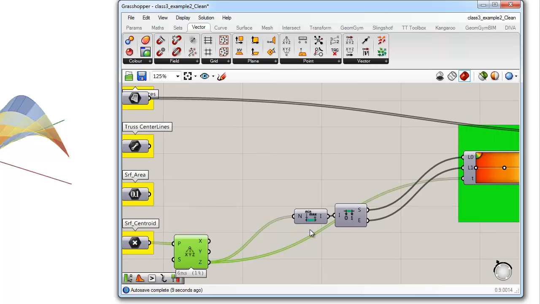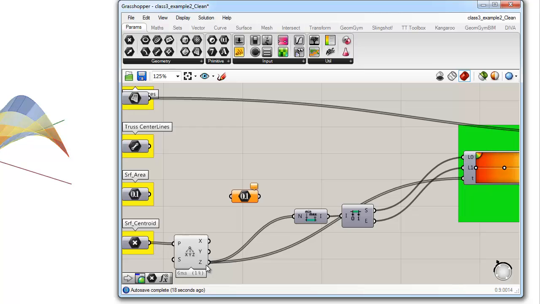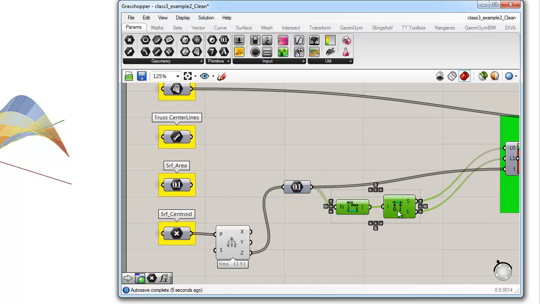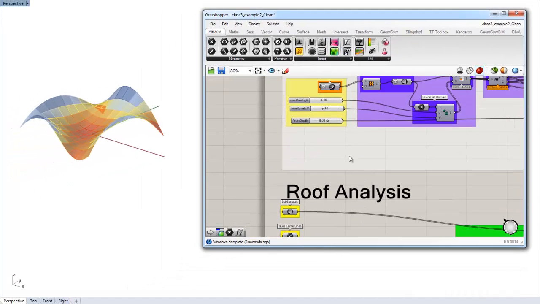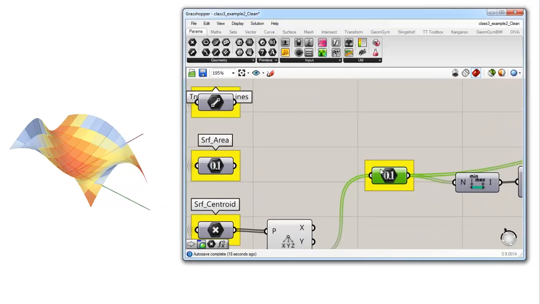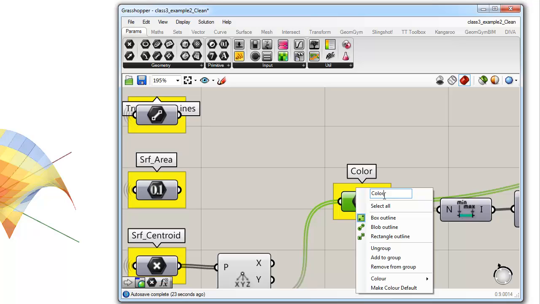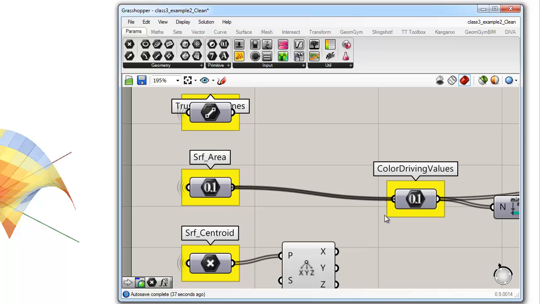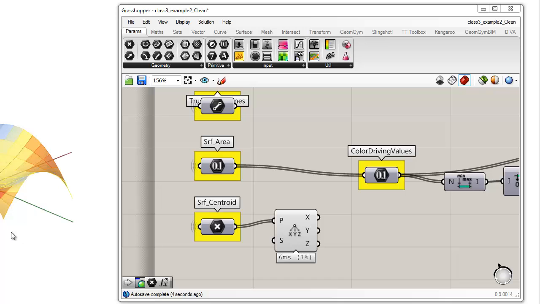If I don't always want to switch 2 inputs, what I can do here is I can just take a number placeholder, and I can put this in here and in here, and now I can simply switch what my input number should be. So I'm going to name this, this is going to be an input, and this will be my color driving values. So they could either come from the z coordinate, or they could come from the surface area. So the larger panels are in blue and the smaller ones are in red.